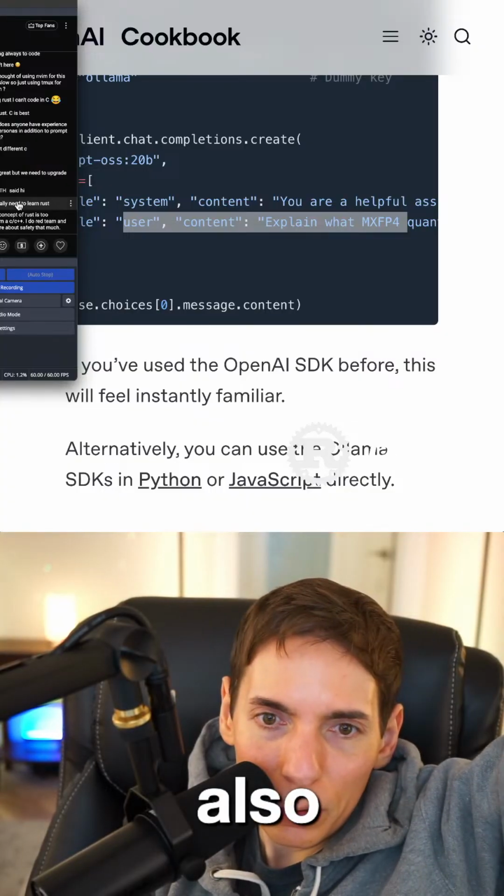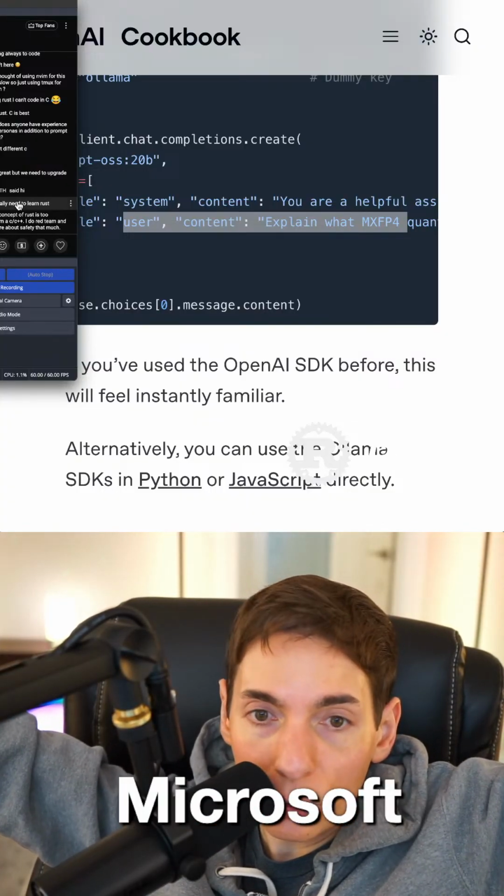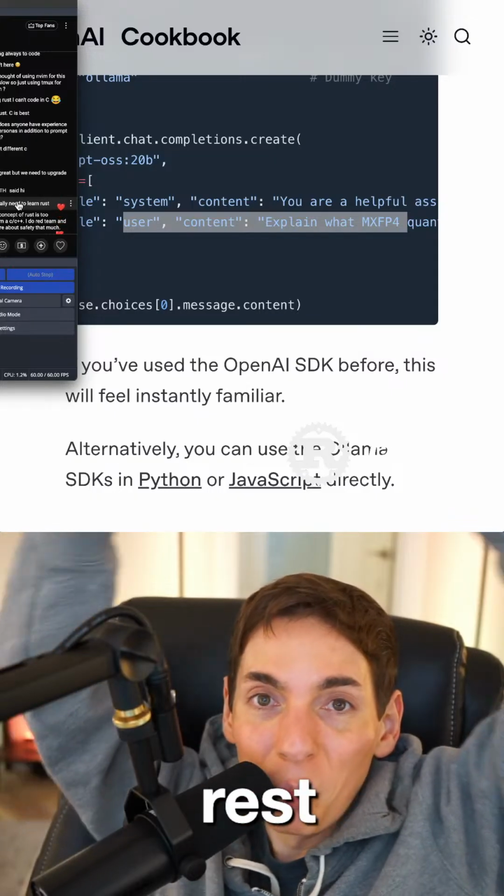But we are also upgrading all of our... So Microsoft is doing this too, right? Microsoft is upgrading to Rust. We are upgrading to Rust.